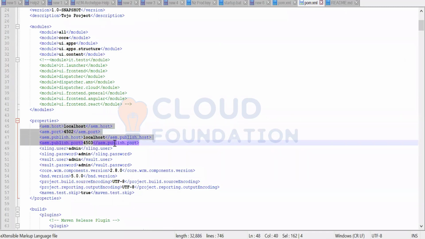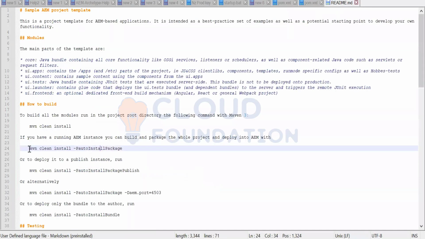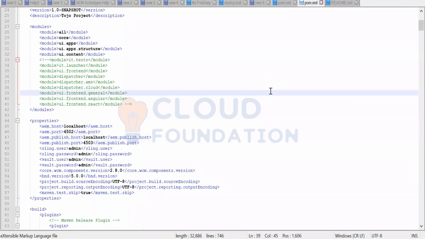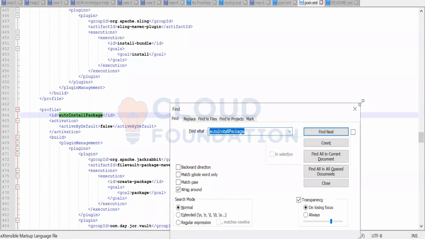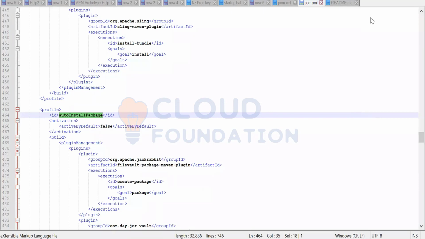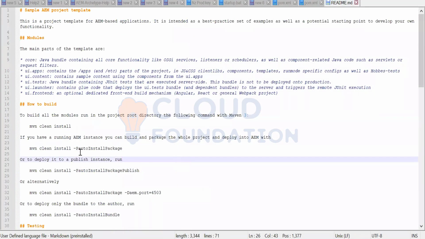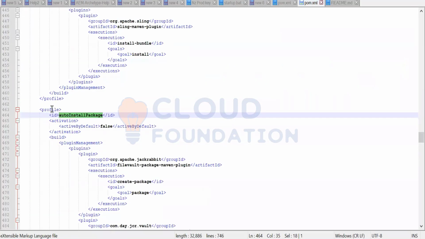Got my point? So if I show you, Maven clean install is for building and this is for deploying. If I go over here in the pom.xml, which is the main configuration file, and search autoInstallPackage, which is used for deploying, you can see there is a profile. Here -P and the name indicates which profile you want to run to deploy your code with. So here we have multiple profiles. This is one of the profiles, and the upper one is another profile.